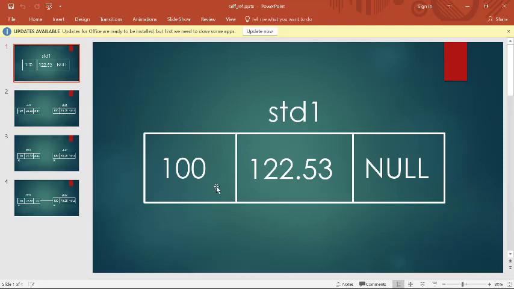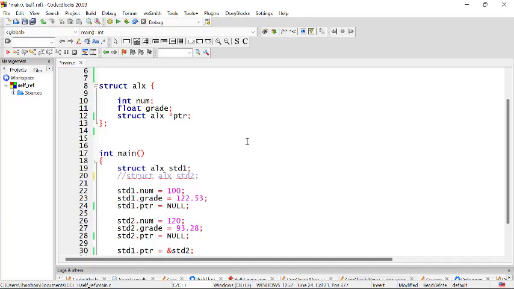This is how a structure with three members will look. You see std1, a variable of type struct ALX, which can store three values, in a certain order. So it's storing an integer, a float, and an address, in a specific order, which is the order of struct type ALX, right? Please know that structs can also store strings and characters. I'm just using int and float as an example. So then let's go back to the main function.